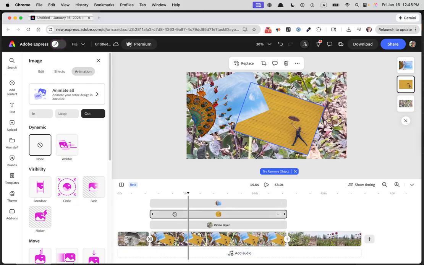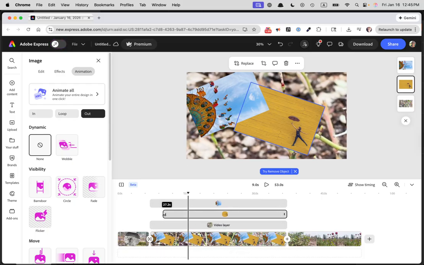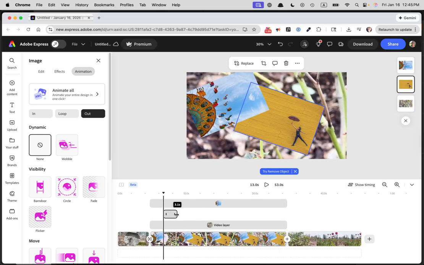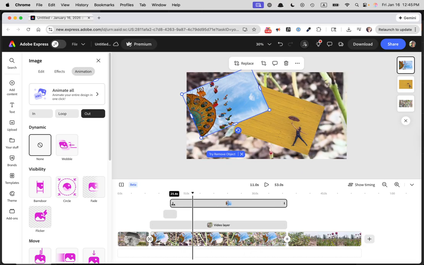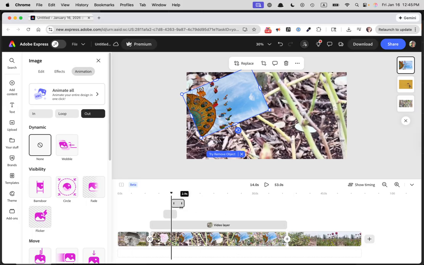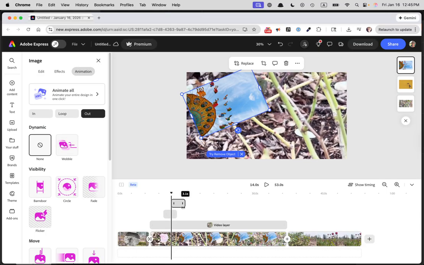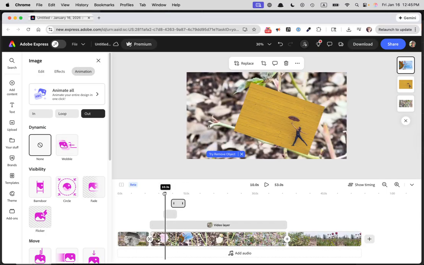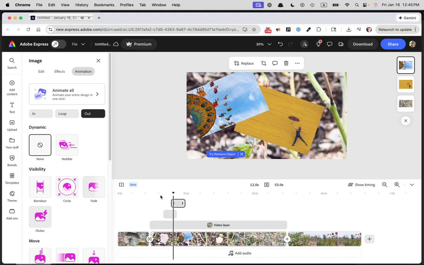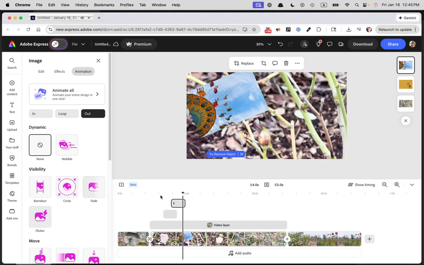I want this one to start a little bit in and end, we'll just do like 3 seconds. Cool. And then this one, I want to start before that one fades out, and also just for like 3 seconds. Cool. So now I have ones that just pop in, without a fade, and then disappear.